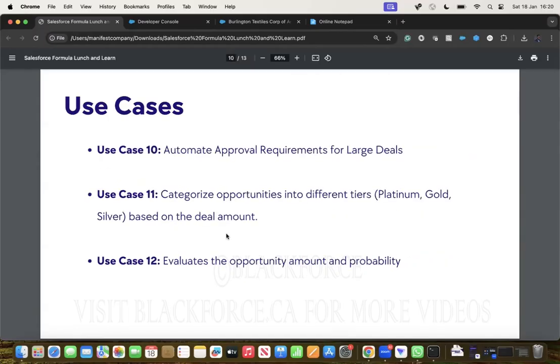Automate approval requirement for large deals. So if you're making large deals, you can actually automate the approval requirement. If a particular deal needs to be approved, for instance, if a deal is greater than $100,000, you might want to automate the approval. If a deal is greater than $100,000 and maybe the potential client is an enterprise client and the likes, you might want to automate the approval for that deal if you're going to be making a lot of money from it, right?